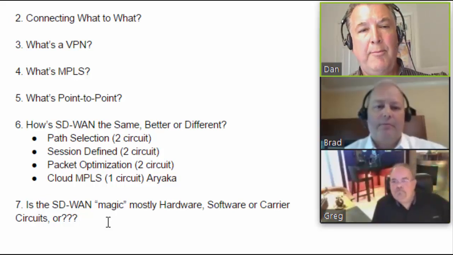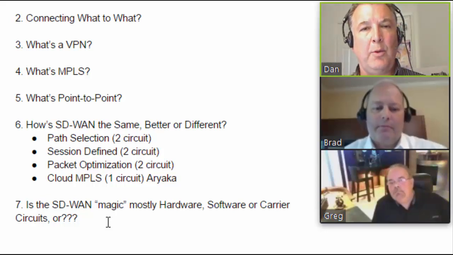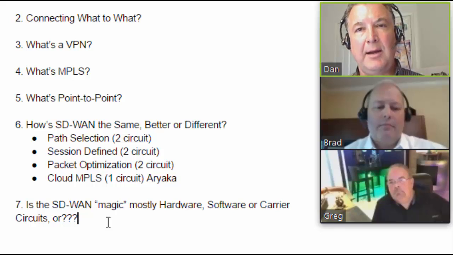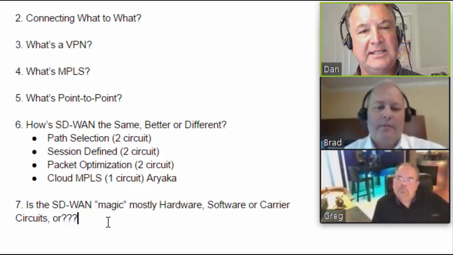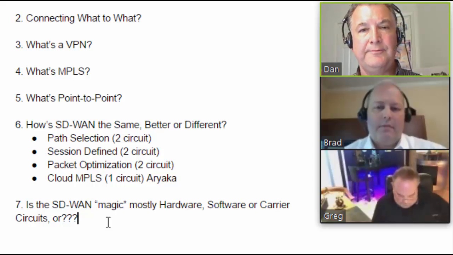Great. Well, Brad, I'm going to stick with you. Moving on to item number 6 here. We've alluded to it a little bit where we're talking about traffic shaping and we're talking about multiple internet connections and whether they're backup or they're working together in concert. Can you share with us now how SD-WAN is the same, better, or different than VPN, MPLS, and point-to-points, and talk about these 4 different types of SD-WAN that you helped define earlier?